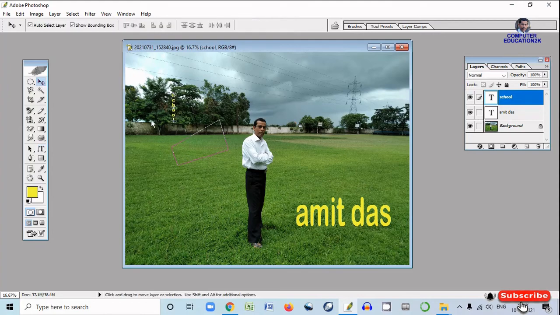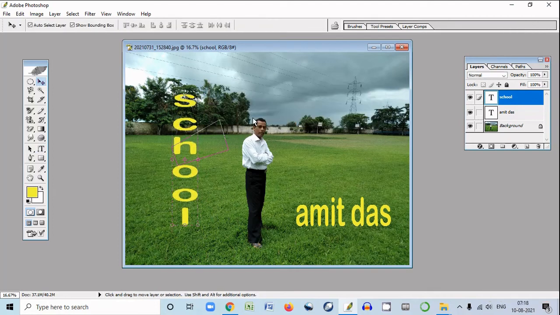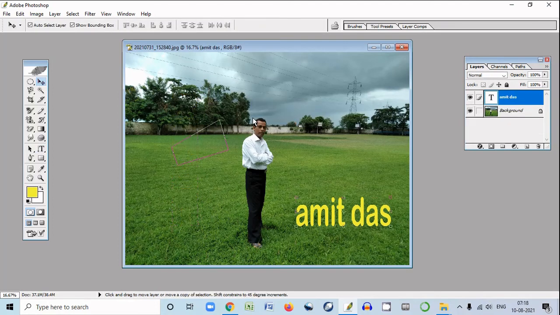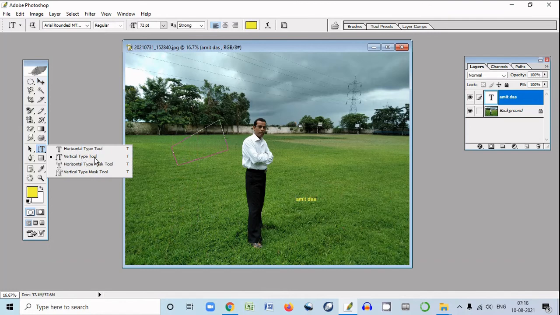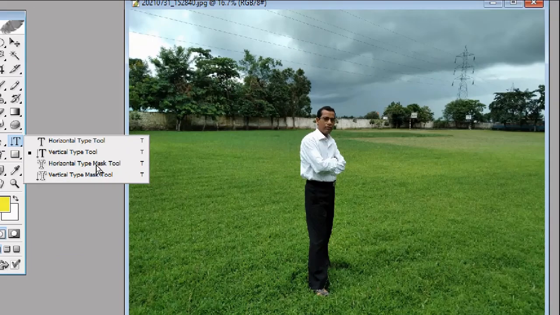So this way you can add vertical text on your image. Okay, so you have seen the use of the vertical type tool and horizontal type tool. Okay, next is the horizontal type mask tool.